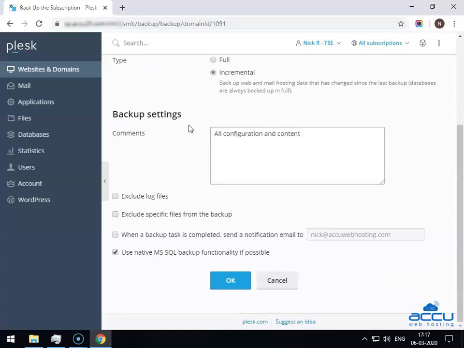Next, Backup Settings. In the comment field, enter the comments about the backup. For example, you can enter a custom message such as: this backup includes all the configuration and contents of demovpstest.com. This will help you to identify what types of files or folders and of which website you have secured under this backup file.